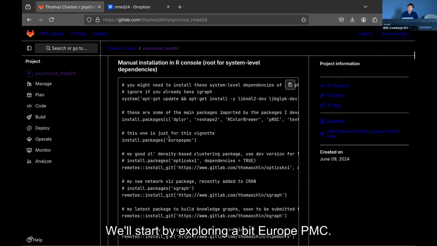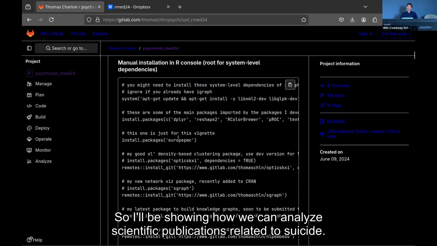We'll start by exploring a bit Europe PMC. I'll be showing how we can analyze scientific publications related to suicide.